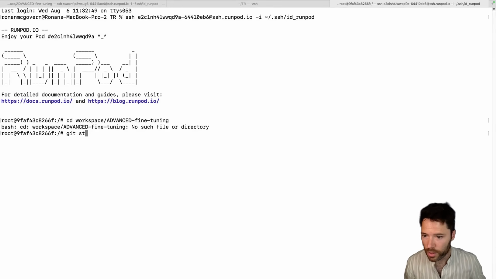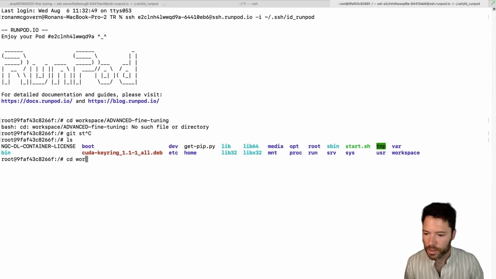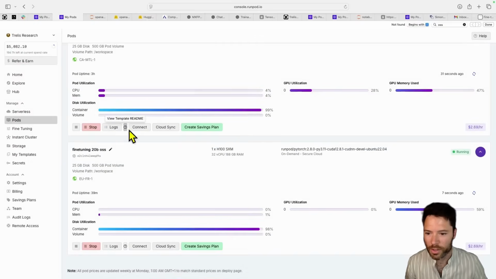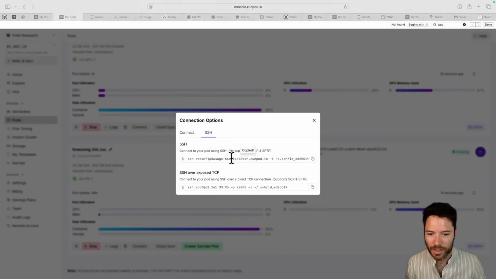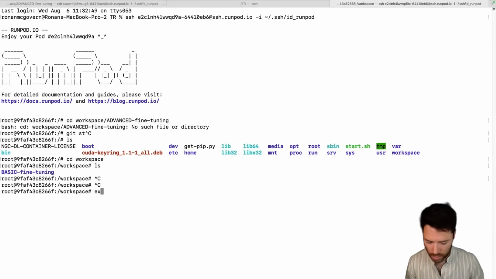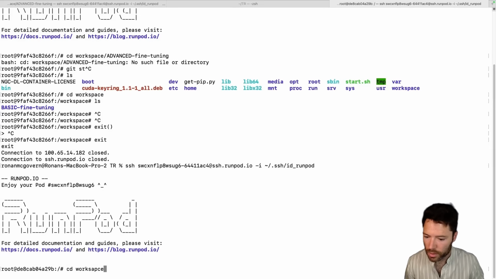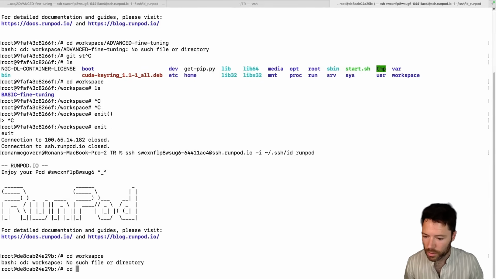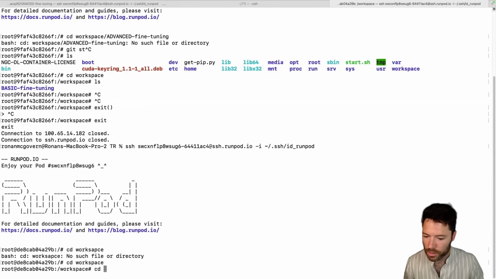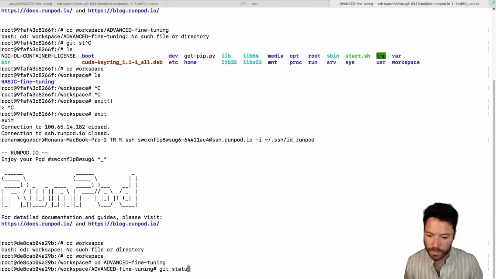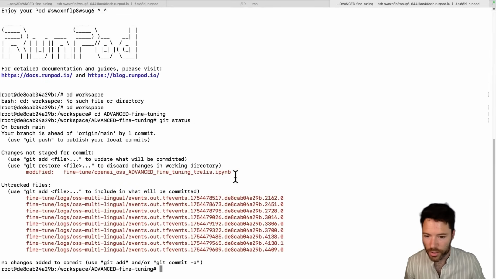And I can now do, I need to check actually, cd workspace. And yeah, I'm actually in the basic fine tuning repo, so that's not the one I want. I want to connect instead to the advanced fine tuning. So I'm going to just exit and exit, and now connect to the advanced fine tuning pod. And now I'll cd into workspace, cd into advanced fine tuning, and git status. And you can see here the logs and the updates I've made.